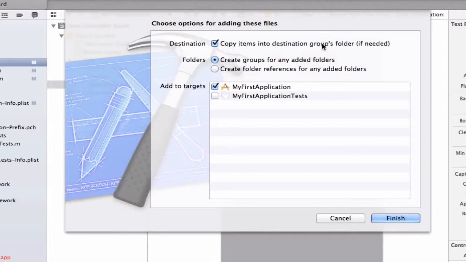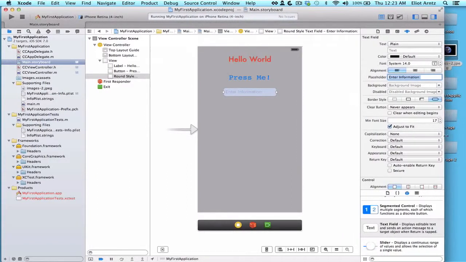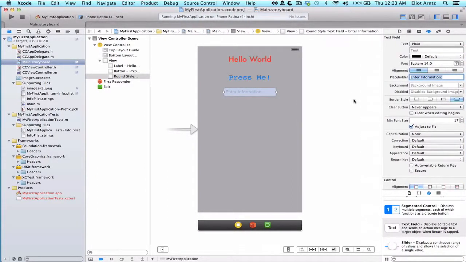This one and this one are very important. The top one here is going to create a deep copy of our image for our project, so it's not going to link to this image on the desktop. So if I deleted this image on my desktop, it would still work because I'm actually copying this into my project. Adding this to targets will make my project aware of this image. And if I'm adding a whole bunch of files, it's really nice to create groups for them so that they're nicely organized. So we can go ahead and press finish. And now we've added the image. We're going to use that in just a minute.